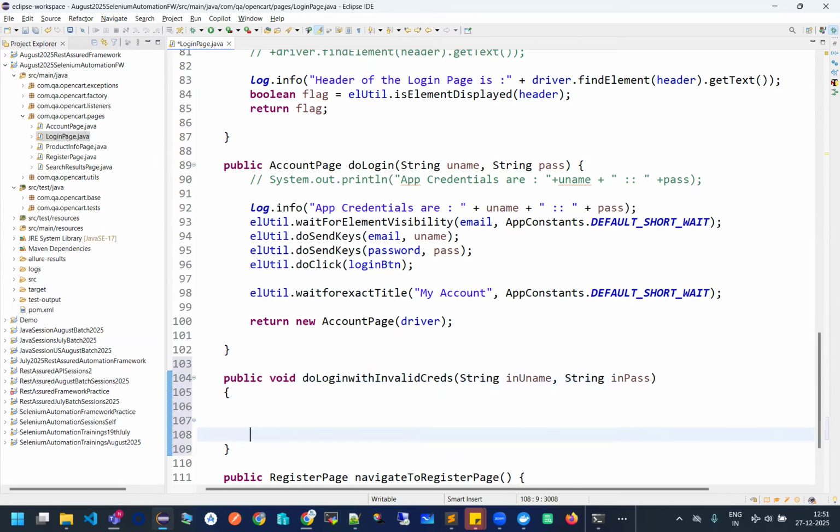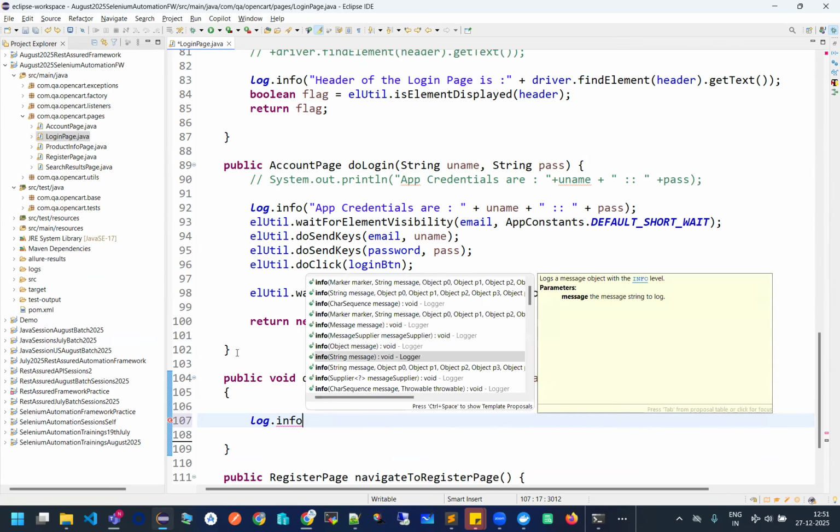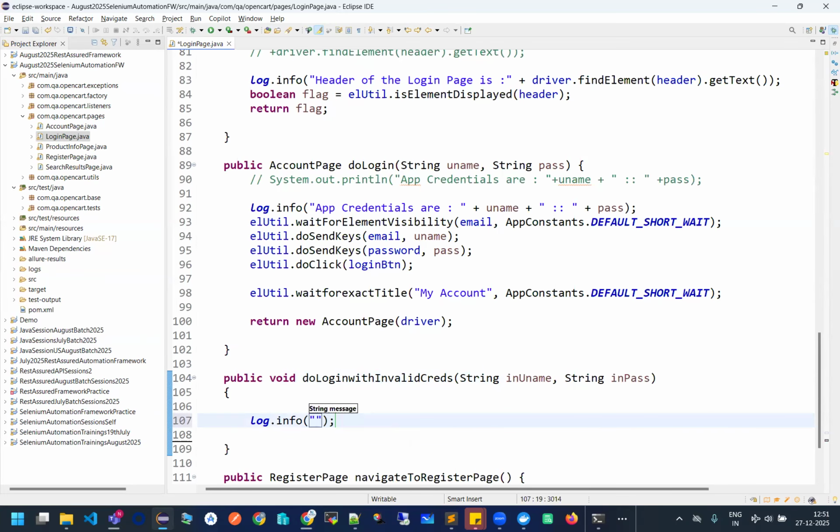Now, can I just log that info also? Sorry, log the info of this message. What is the info you really want to print? I am saying invalid app credentials are, what is that? In uname plus colon, and I'm just writing it in past simple. Okay.